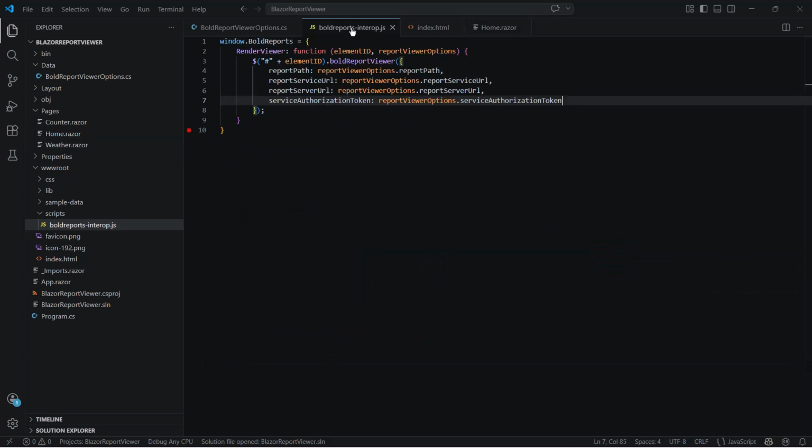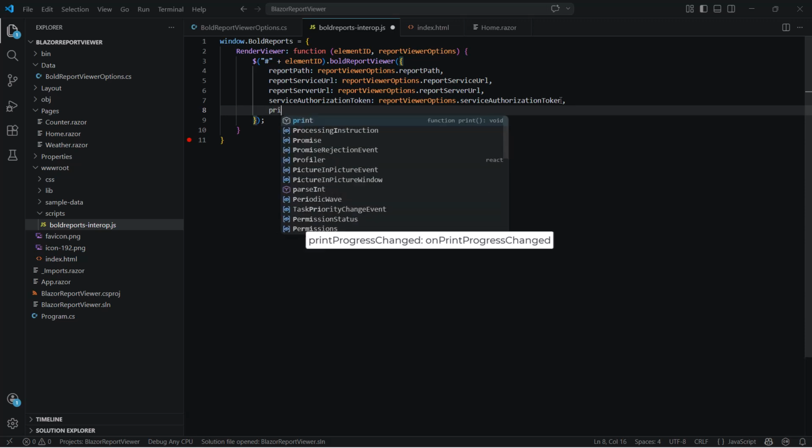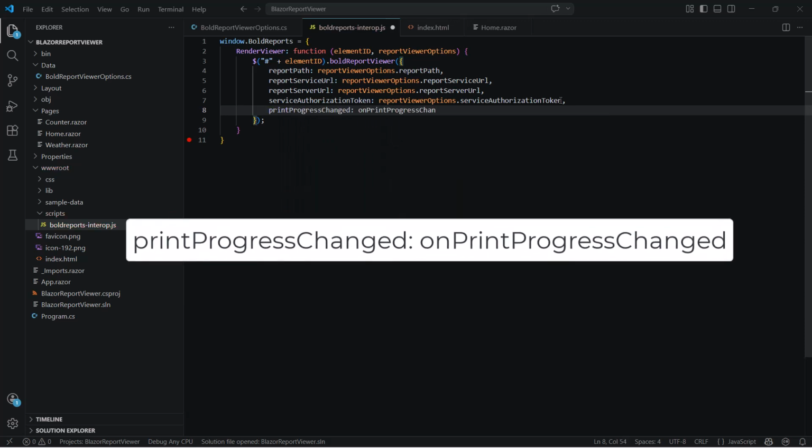So I open the Bold Reports interop.js file and locate the render viewer function that initializes and renders the report viewer instance. I'll start with the printProgressChanged event. This event triggers when the print progress changes during the print process. Inside render viewer, I add the printProgressChanged event.